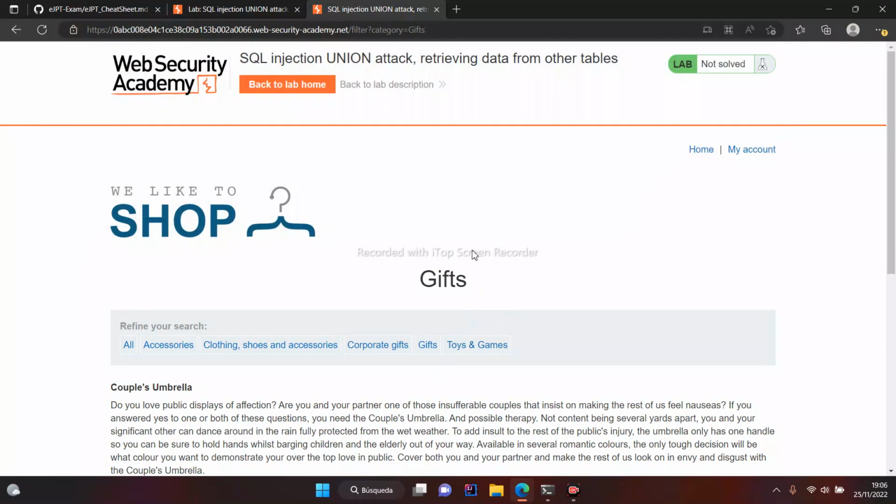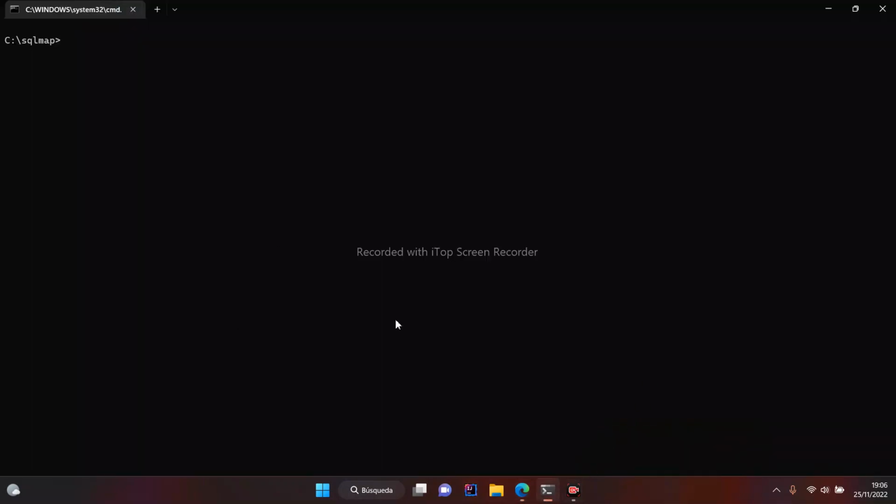As I told you before, we are going to use SQLmap, and I have right here my command prompt. To use SQLmap, we need to type Python first because this is a Python file. If you want to use this tool, you need to have Python already downloaded on your machine because if you don't have it on your machine, it won't work.